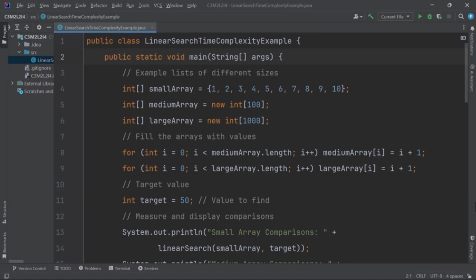Now, write the main method to set everything up. The program performs several actions. First, it creates 3 arrays of different sizes. The small array contains 10 numbers already filled with values. The medium array has 100 spaces that need numbers filled in. There's also a large array, 1,000 spaces, that also need filling. The program fills the medium and large arrays with values from 1 to 100 and 1 to 1,000 respectively. Each array element is filled with numbers in increasing order in these loops.